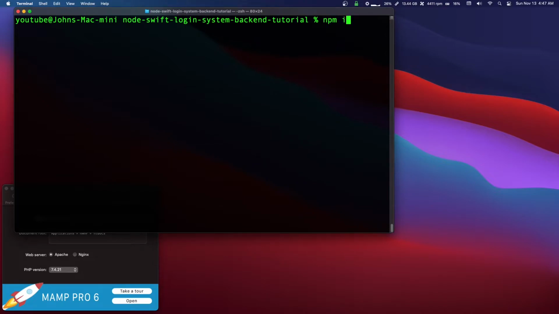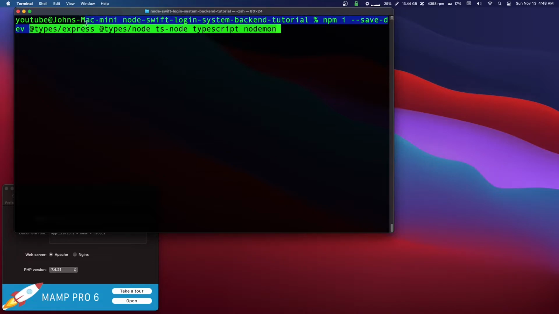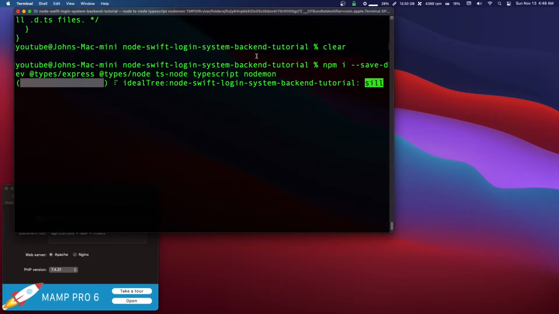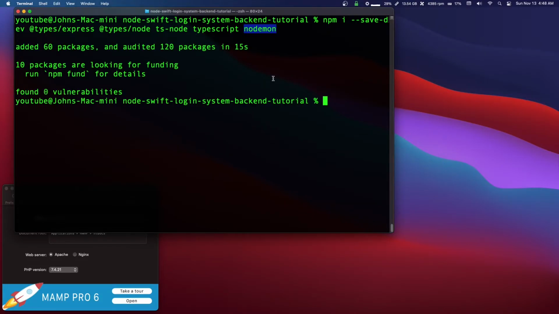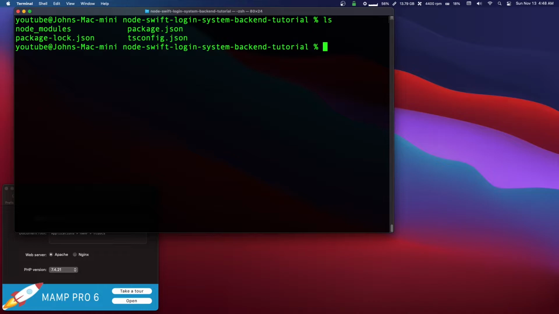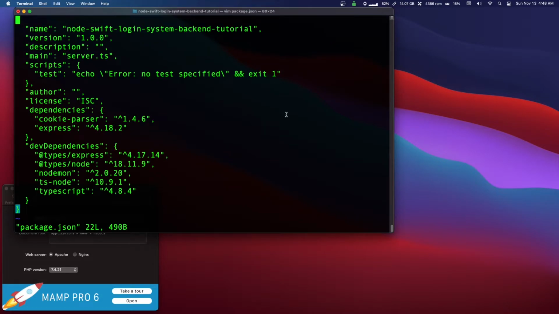But now we're going to do npm i --save-dev, and then I'm going to copy and paste all these in. There's quite a bit, but there's the types for express, there's the types for node, there's ts-node, there's TypeScript, and then there's nodemon. I call it node daemon, but that's going to install. And what nodemon does is it makes it so you don't have to stop and start your node app over and over again. It gets really annoying. So let's vim into our package.json and let's take a look.